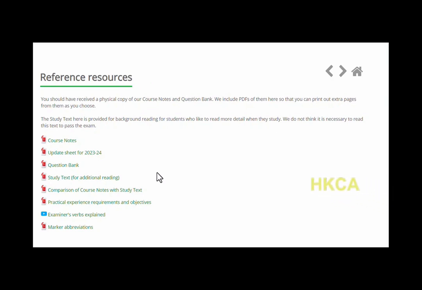It's not a requirement to read this to pass the exam, but if you were going through the first intuition course notes and there was an area you wanted to know more about, you could dip into that study text. And just to give you some comfort that the course notes are aligned with the study text, there's a document below comparing the two. Again, just a little short 2-pager there if you wanted to have a look.